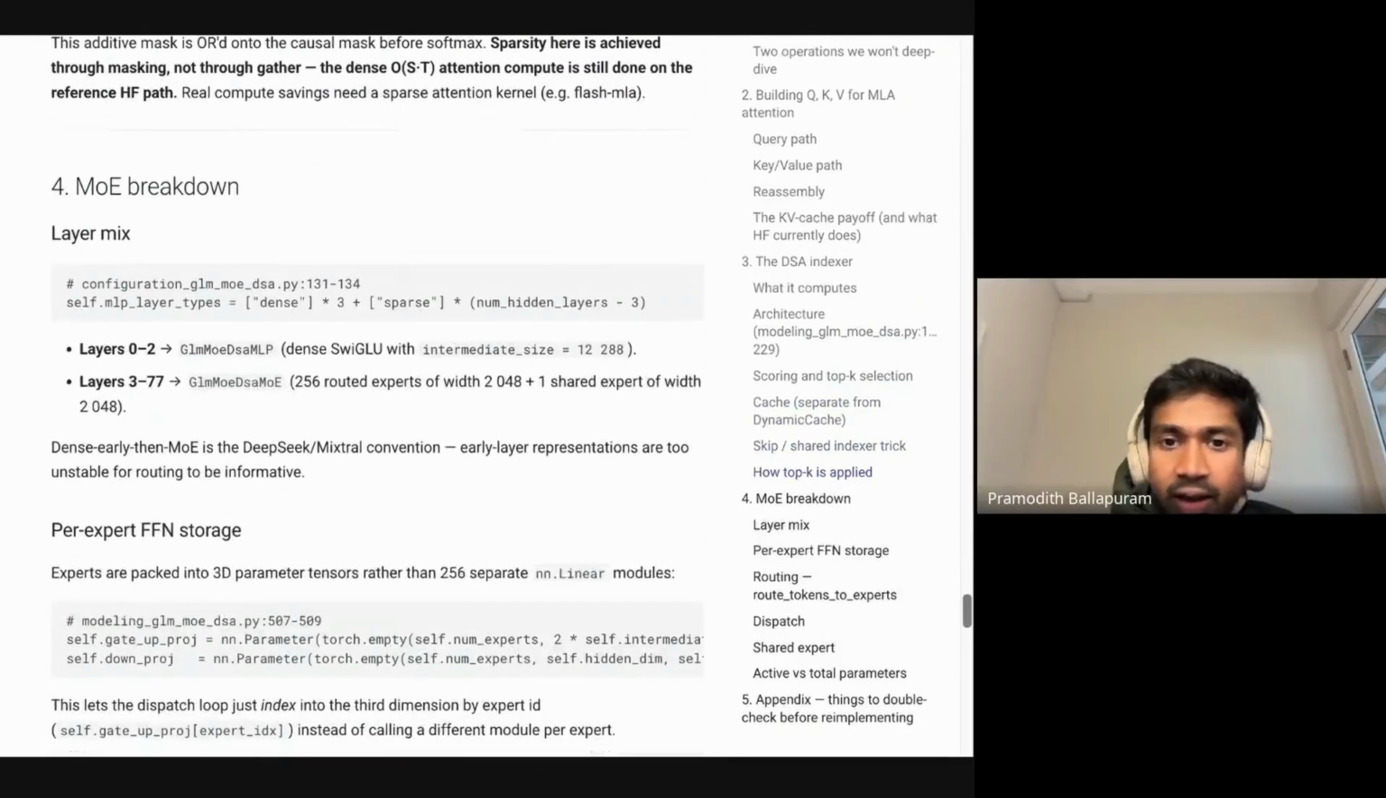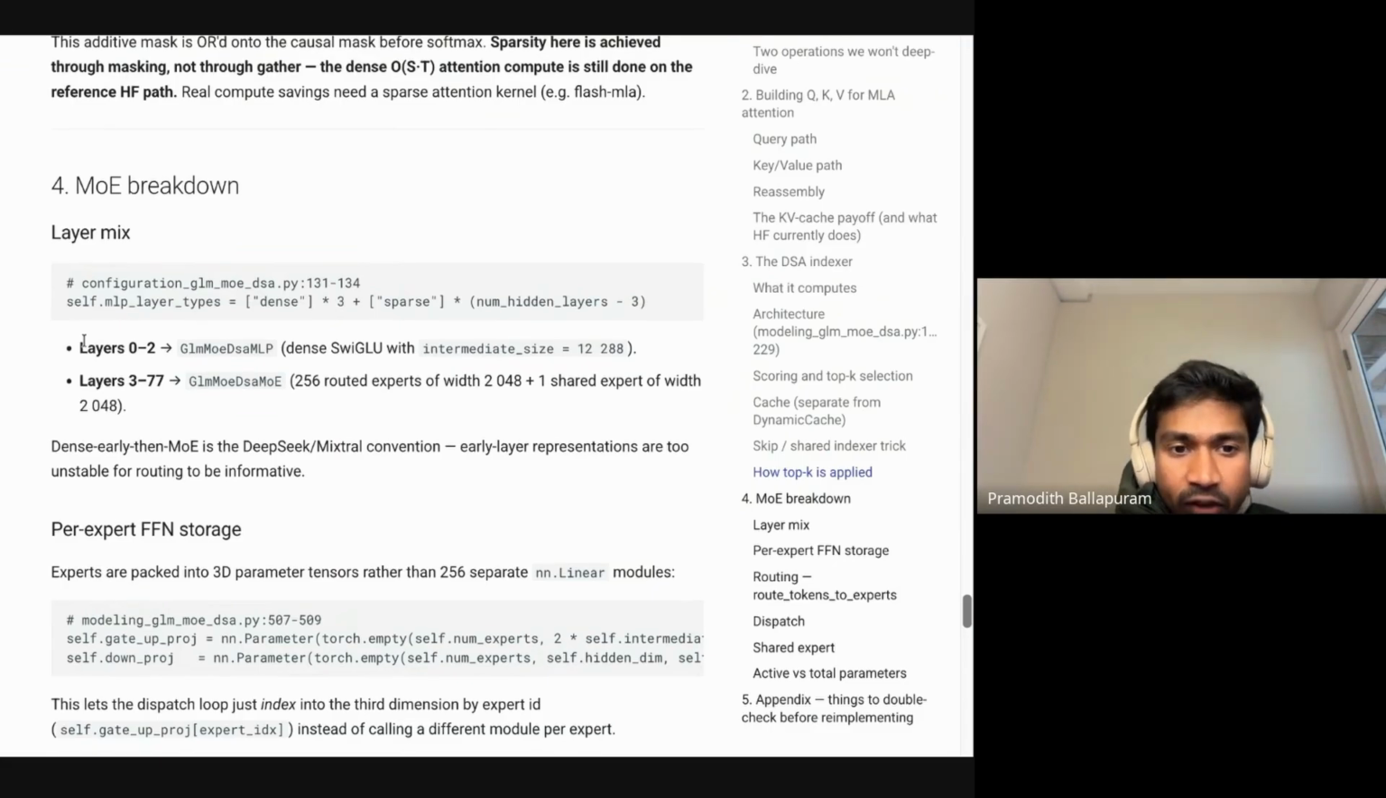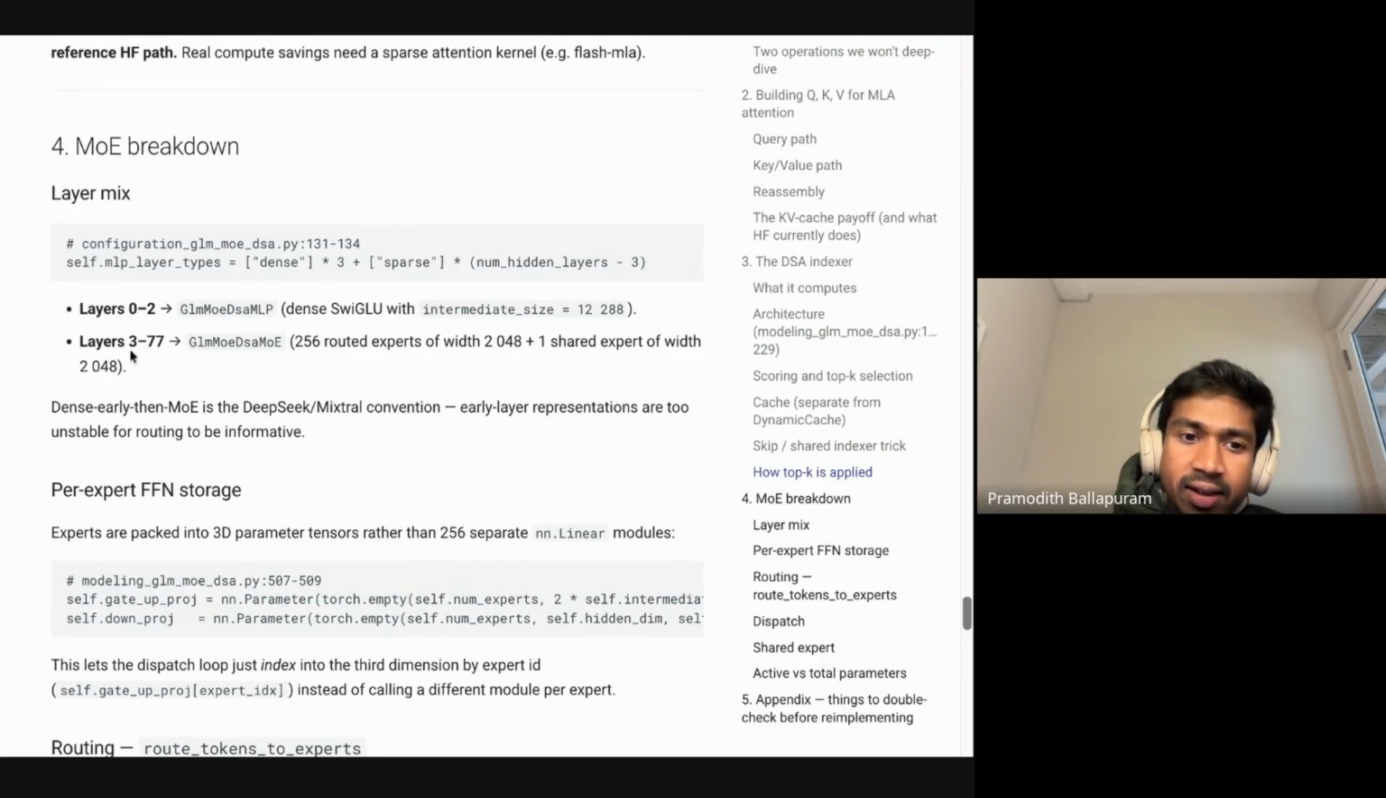All right. So now we have attention done as well. The final thing to do is to pass it through an MLP. Like I said, the first three layers are your standard dense MLPs. There's nothing fancy about them, so I'm not going to dive into it. And the last 75 layers go through your standard expert-based mixture of MLPs.